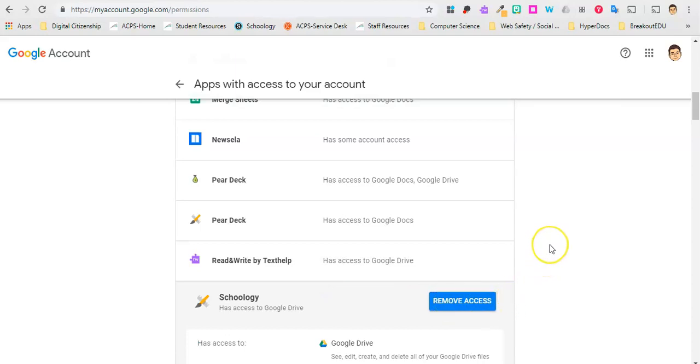At this point, when you go back to log into Schoology and try to access a Google document, it's going to ask you to log in again with your credentials. Make sure you log in with your ACPS username and password. Hopefully these steps were able to help you troubleshoot issues with Schoology and Google Drive.